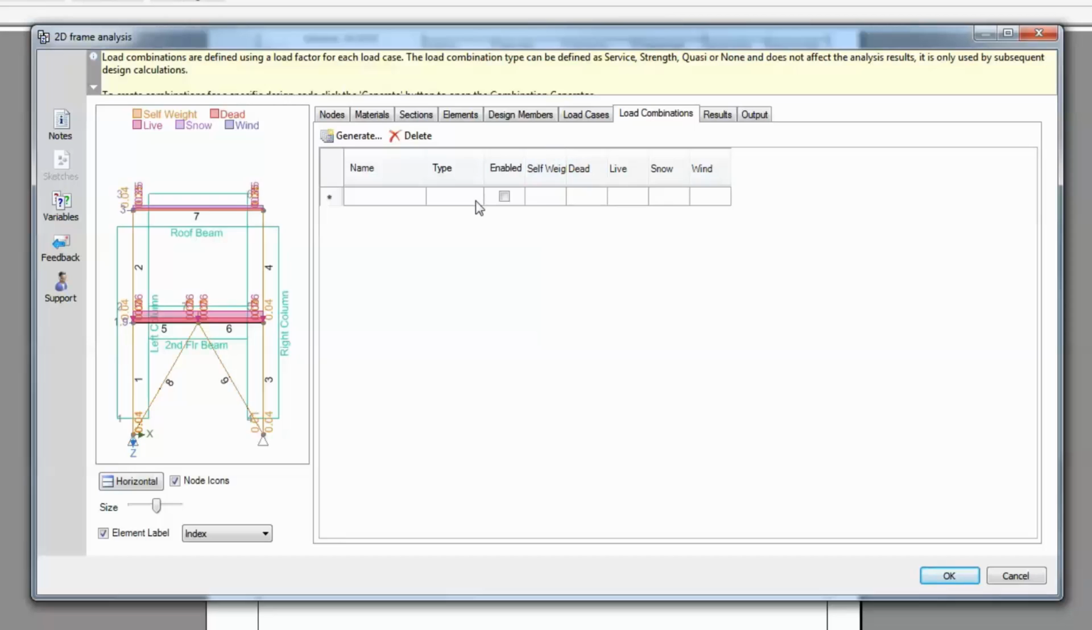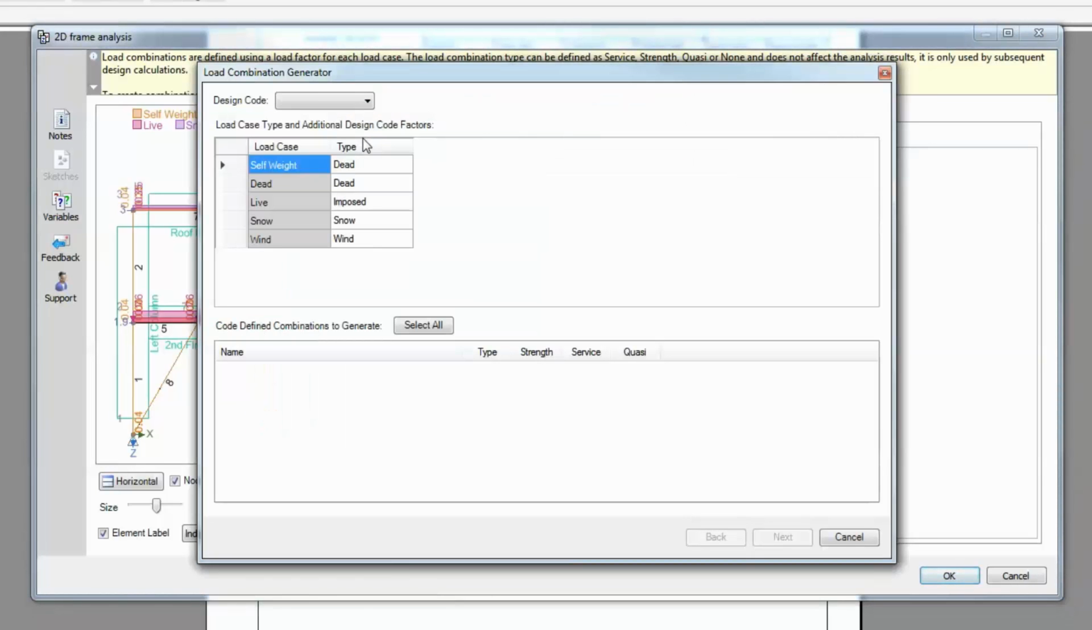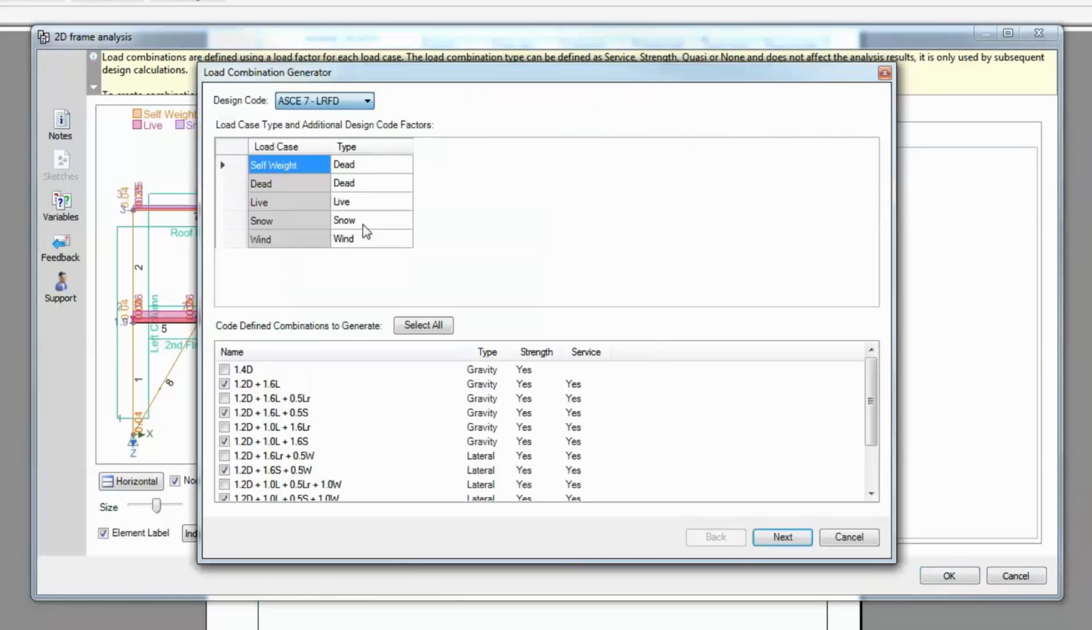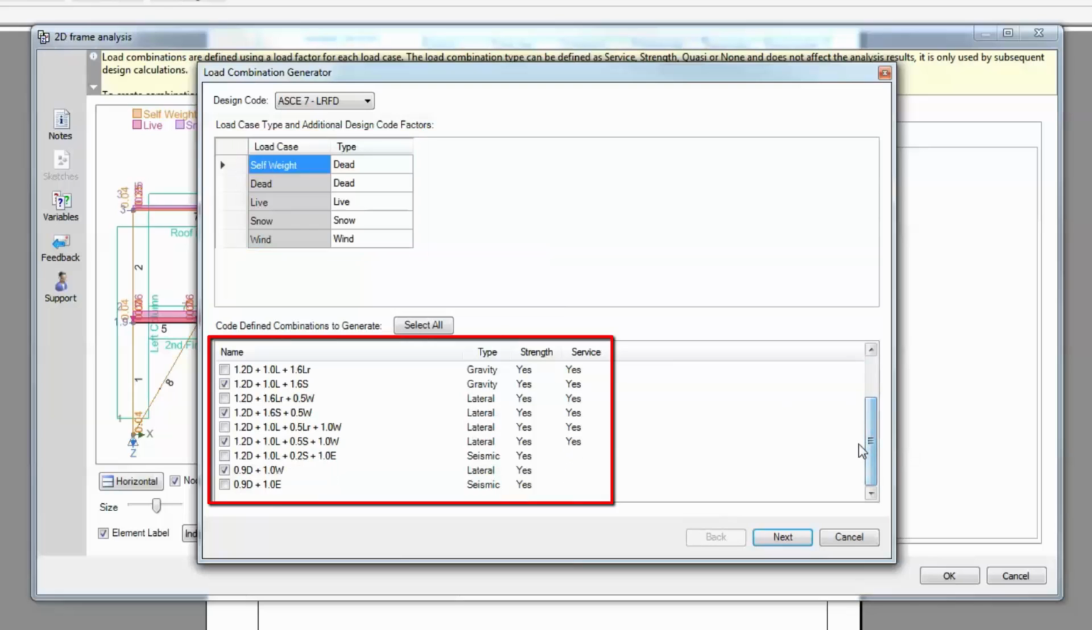You can manually define combinations by typing directly into the dialog boxes, or quickly generate combinations by clicking on the Generate button. Select the design code. Based on the load cases, the available combinations will be listed below. If you have given your load case a unique name, you can identify the type here to match with the correct load factor. All combinations with existing load cases will be checked automatically. You can add or remove combinations as needed.